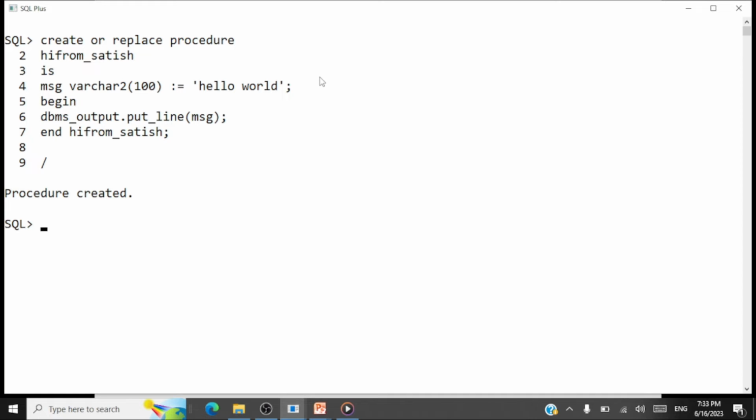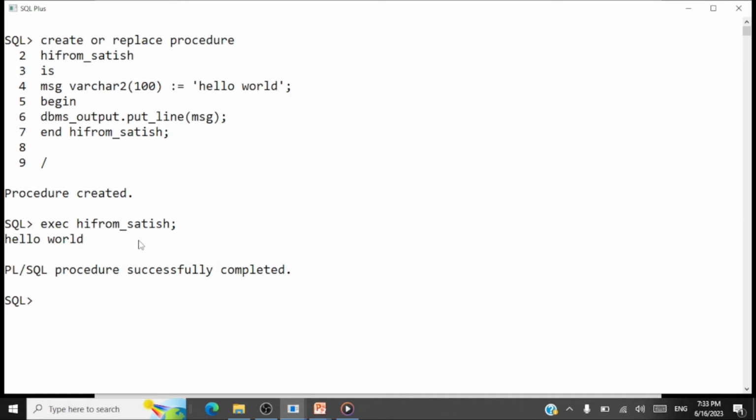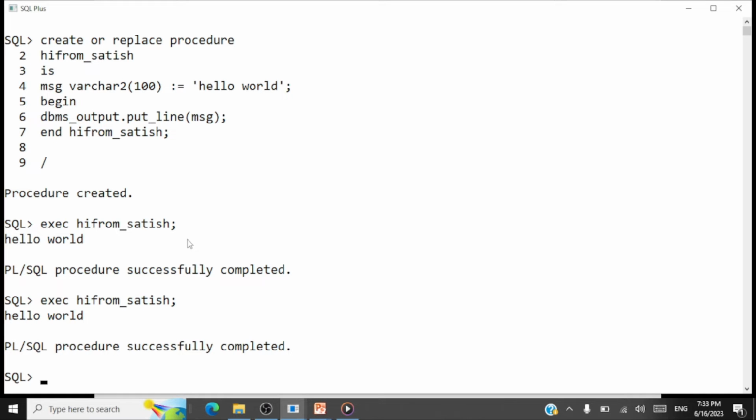So how to execute this procedure? We have given this name hi_from_satish. So this is the name for the procedure. How to execute this? You can call EXEC and then you can give the procedure name hi_from_satish. Hello world. Our procedure got executed. So what is the use of this? Whenever I want this procedure, I can just call EXEC hi_from_satish. Done.